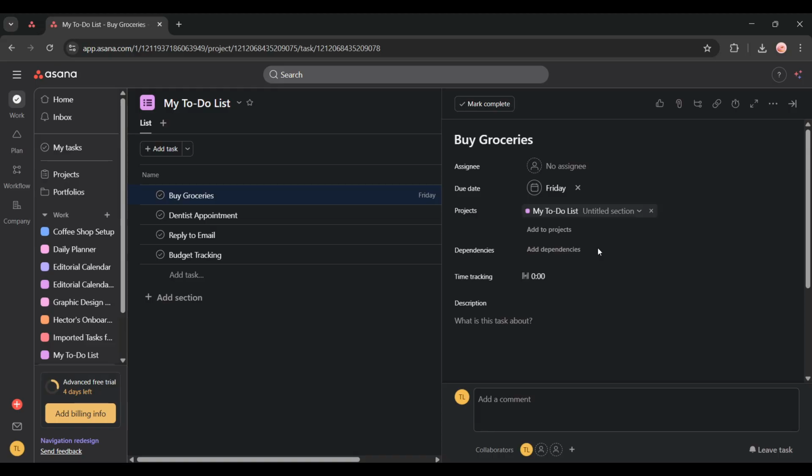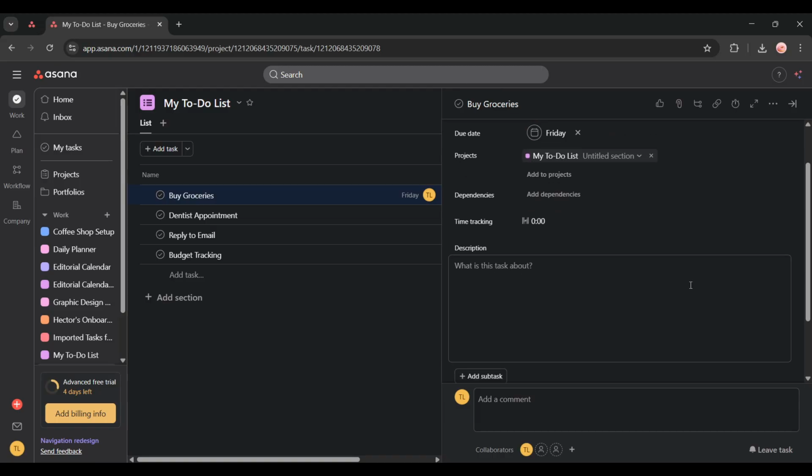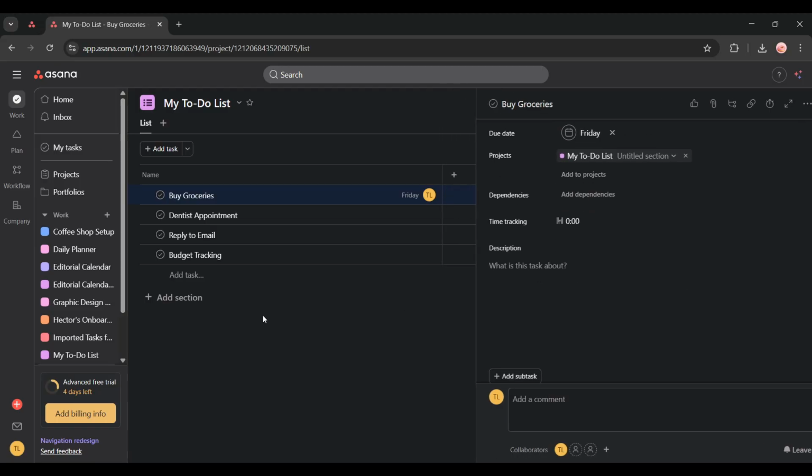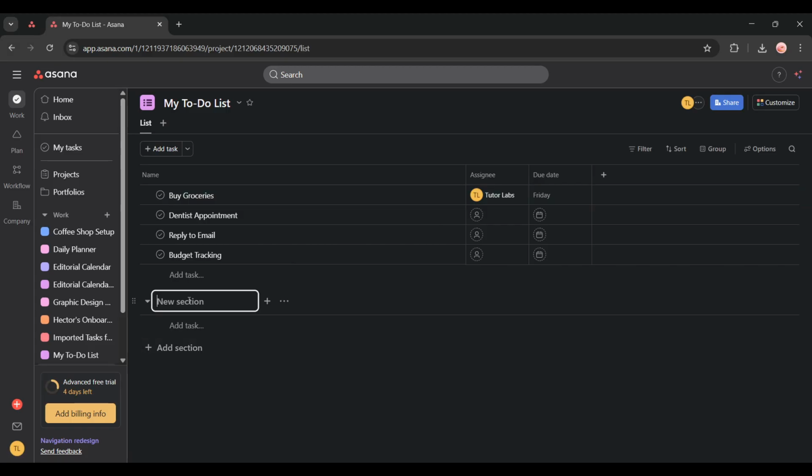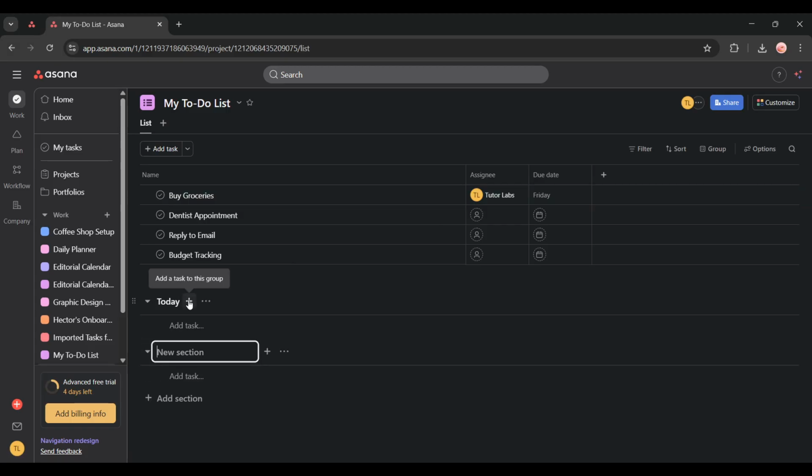You can also assign the task to yourself by clicking Assignee in the same pane and choosing your name from the list. To keep your list organized, click the Add Section button above your task list. Create categories that make sense for your workflow, such as today, this week, or later. These sections act as dividers that group related tasks together.